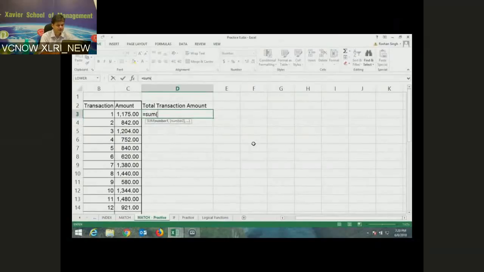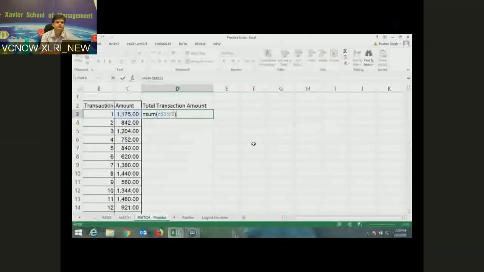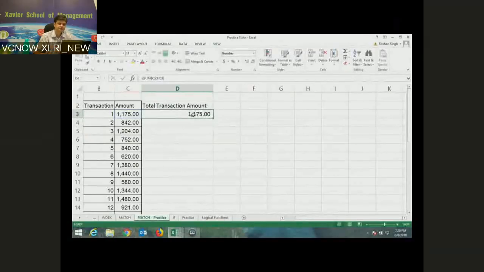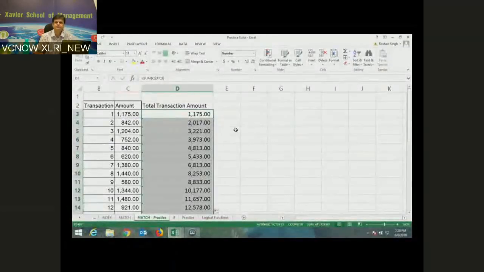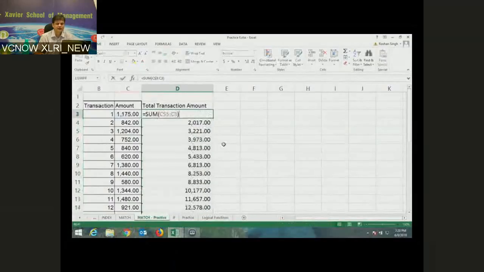Sum C$3 colon C3, right? C$3 colon C3. And then you simply drag and drop. You get the cumulative sum, right? Now let's understand why does this work.